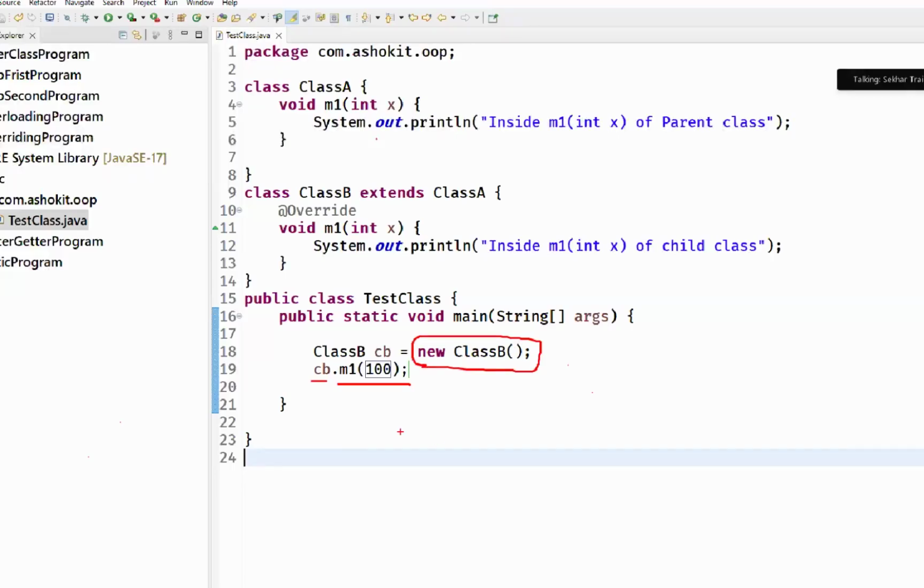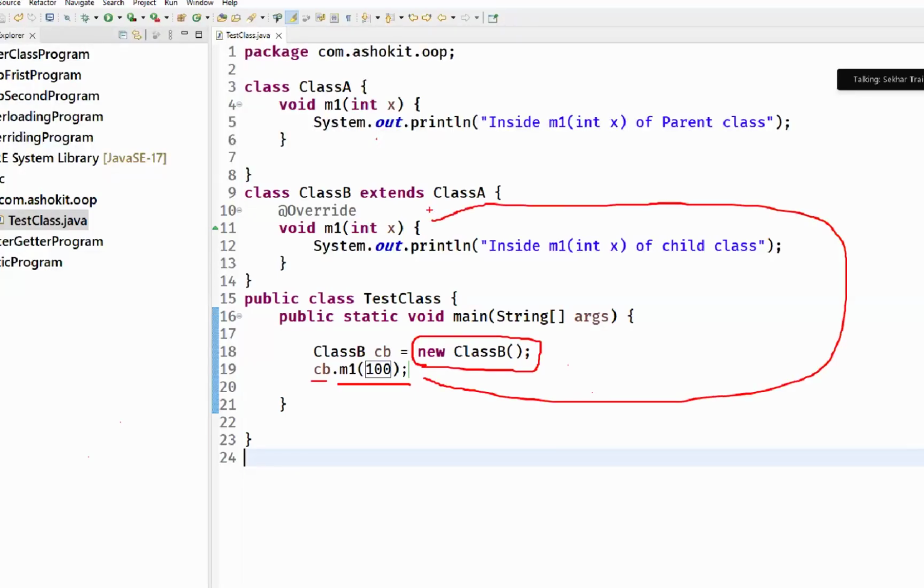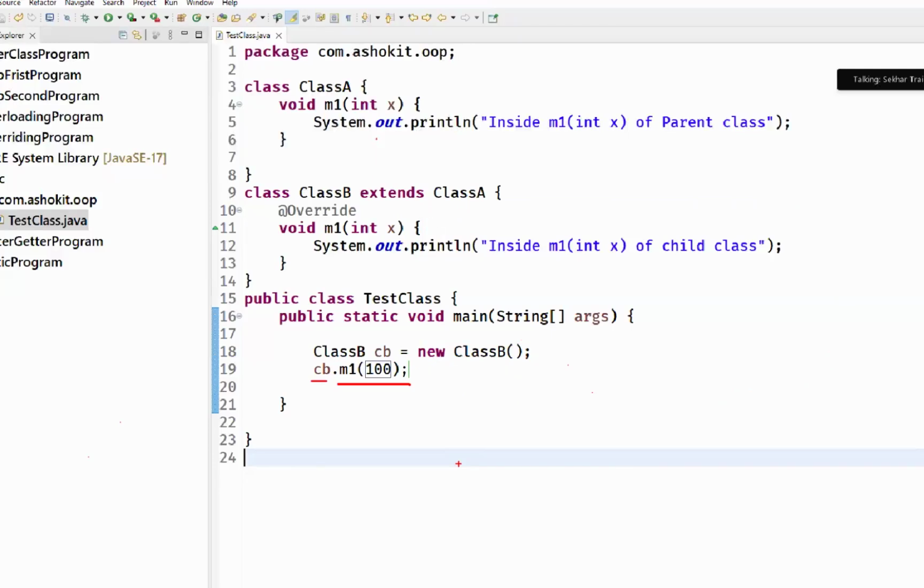Class B object. Now tell me, at runtime there will be bindings created between this calling point and this definition point. At what time? At runtime, not at compile time, because at compile time the compiler is getting confused. Why is the compiler confused here?